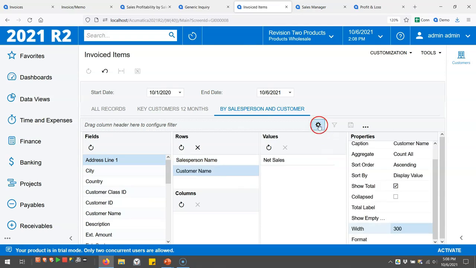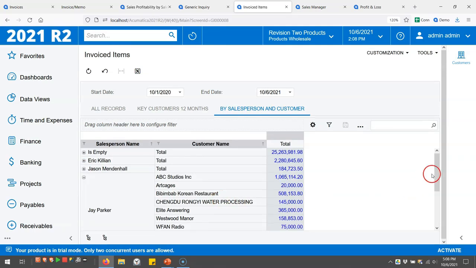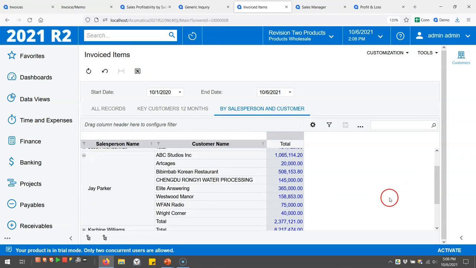So you can see that in less than 60 seconds, click the gear icon, I've now got a nice summarized by salesperson. If I expand this out, by customer as well. So I can see the breakdown by salesperson, by customer. I basically did the same thing.